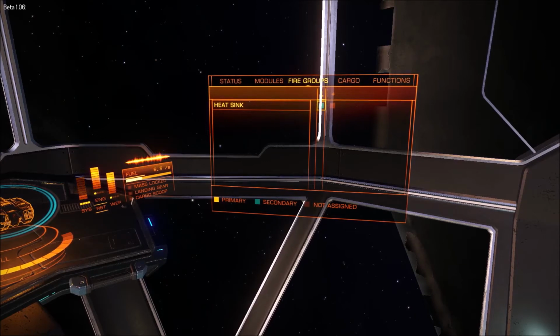You can have certain weapons firing at certain times and switch between different fire groups. Secondaries, for missiles for example, would normally be put on the secondary fire group, so you can assign different buttons for your primary and secondary weapons.